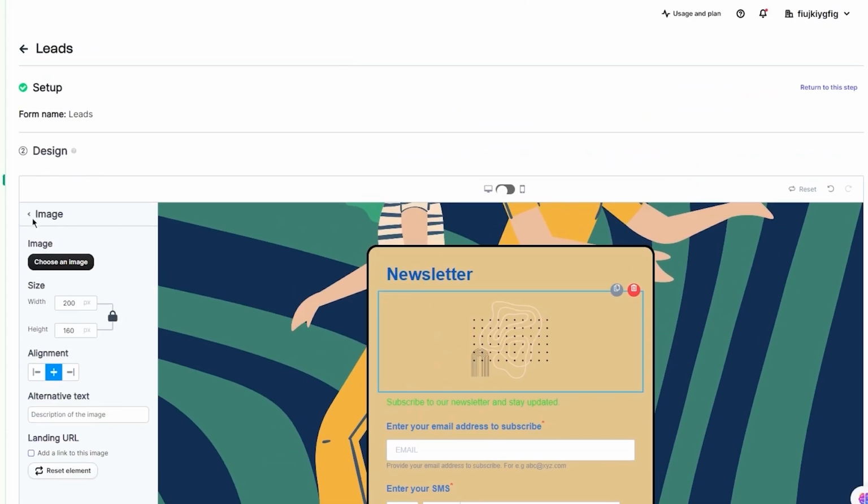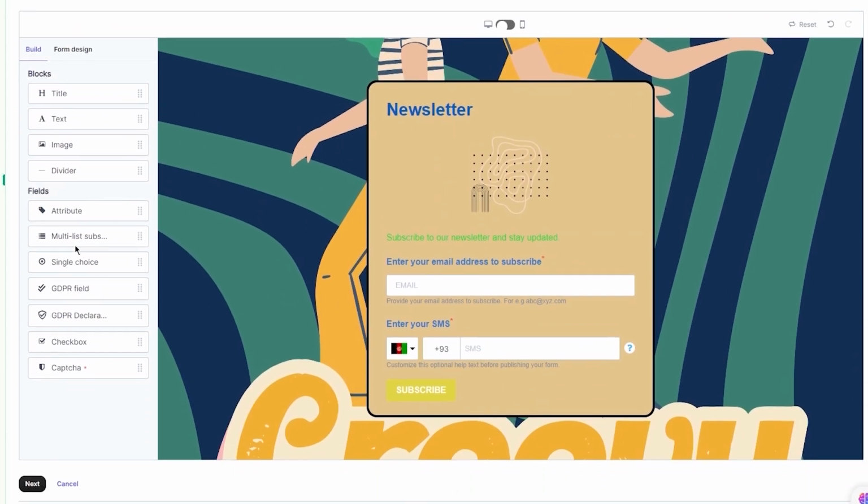So once you're done with this, we're going to move back on to build and add more attributes like SMS and so on. And then you can have more elements of blocks over here as well that you can choose to add. So, any element that you think will work well, you can go ahead and add that directly into your design if you want to.